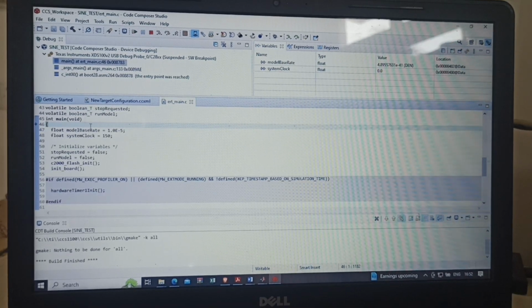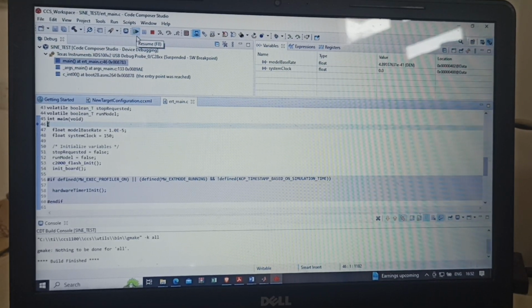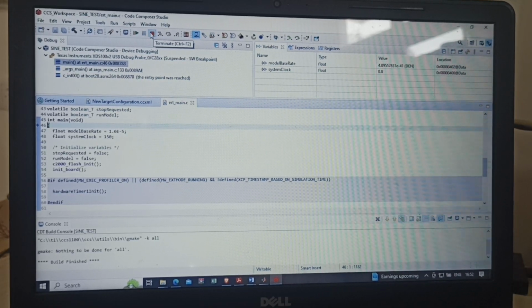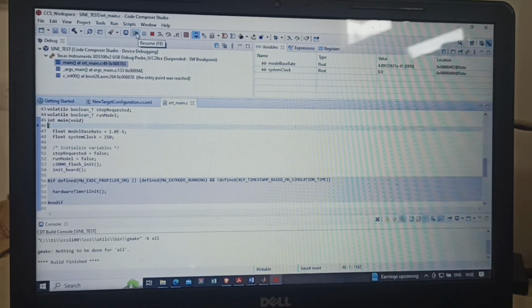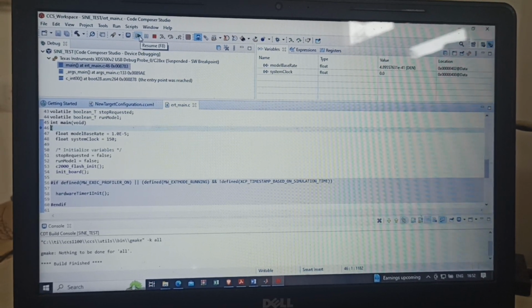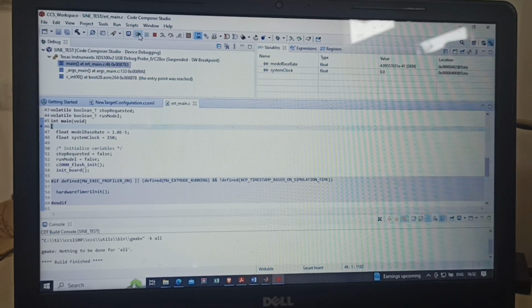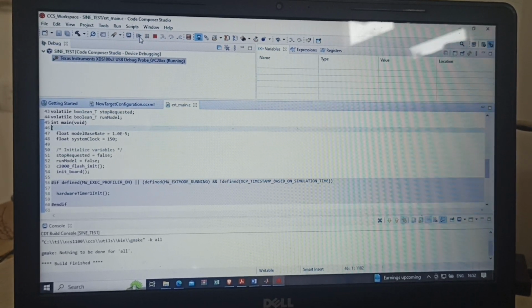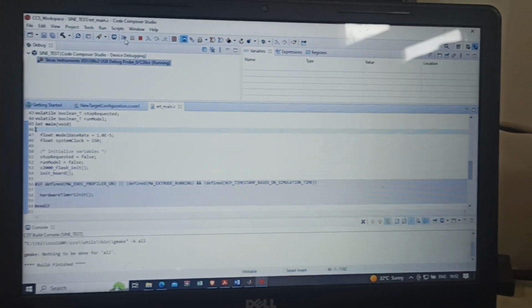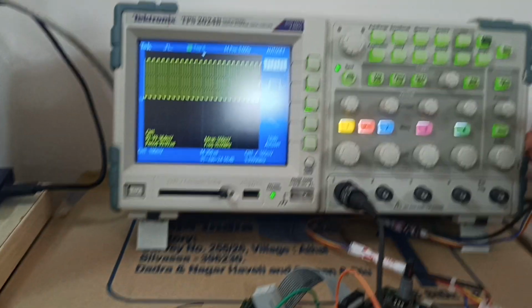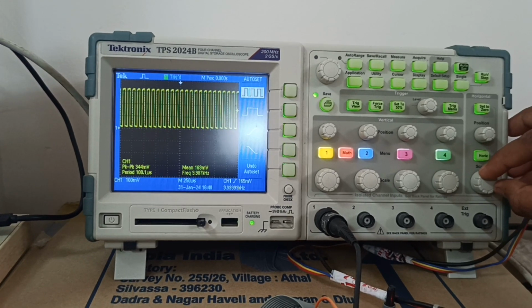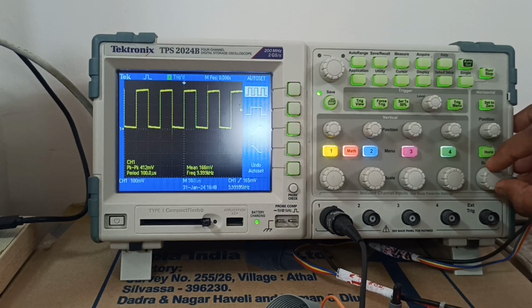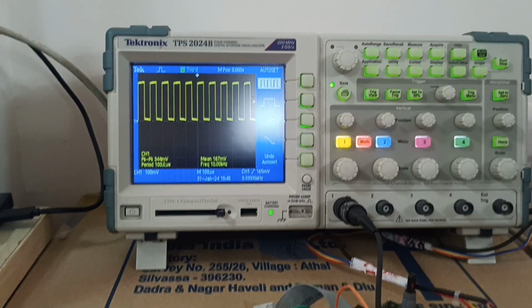After generating the code, again two buttons are there. One is the resume button, another is the terminate button. You can use the resume button to see the output from the DSP in the digital storage oscilloscope. So just click on the resume button and your output will be shown like this. The pulse will be generating like this. This is the pulse generated from the DSP TMS320F28335.